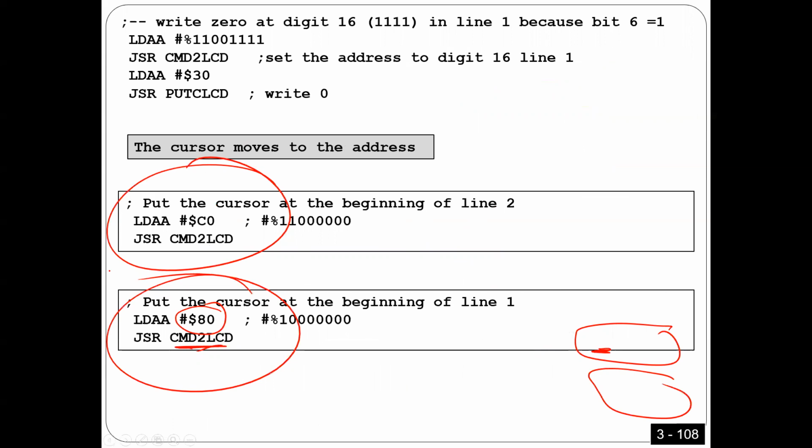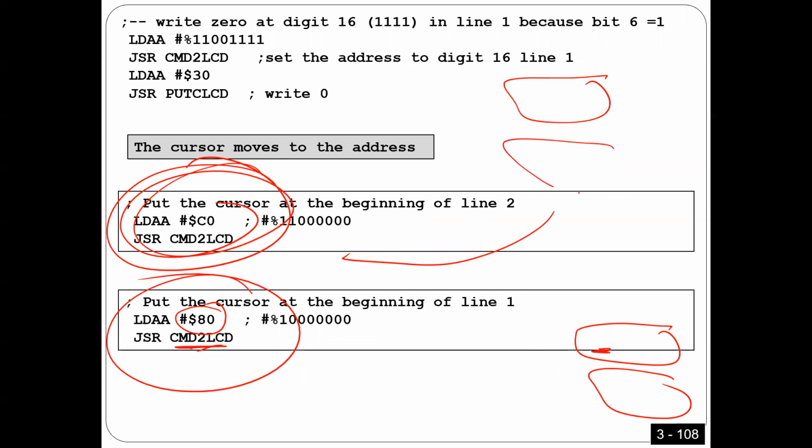Very simple. So all you have to do, guys, if the cursor is in line 1 and you want to move it here, is use this command. If you want to move the cursor to the first line, you have to use 80, this command. Any questions, guys?